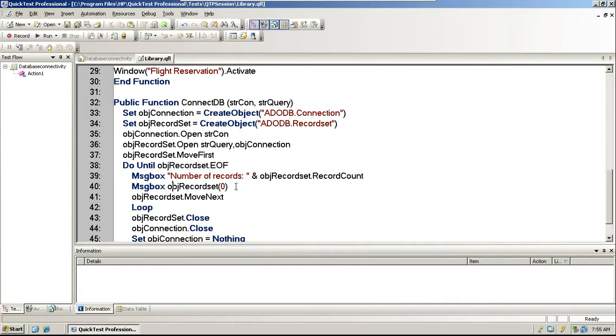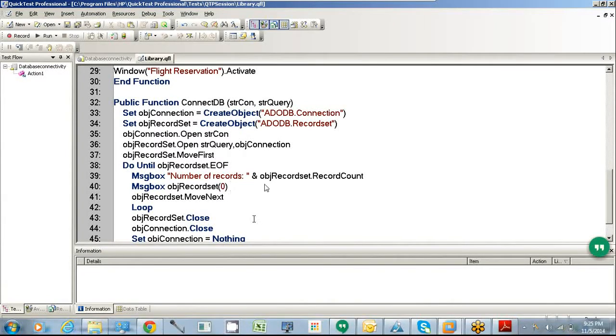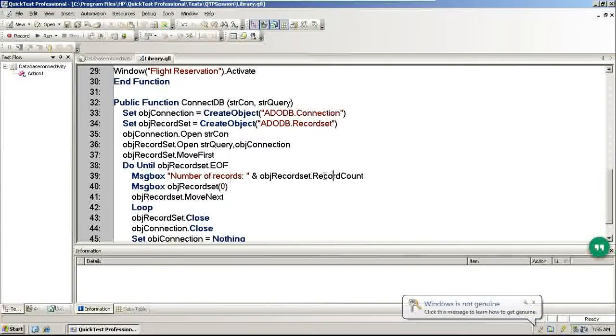That's it. Earlier we put object record set 1. That means there must be a second column. Since our query doesn't fetch a second column, obviously it couldn't find it. That's why I had to remove it. Now the question is, why is object record set dot record count showing -1 instead of a positive integer? Now think about where it is coming from, where it is taking that -1.